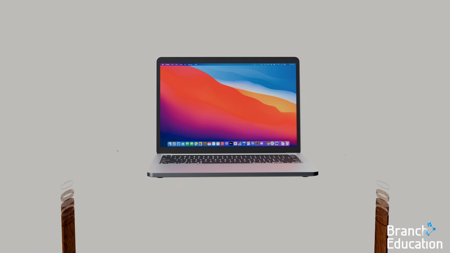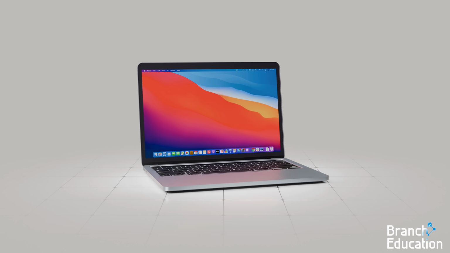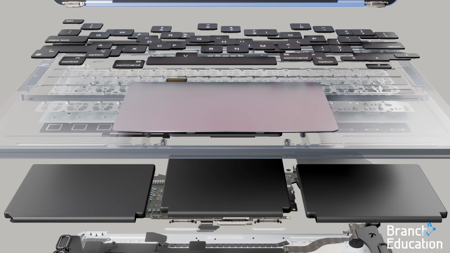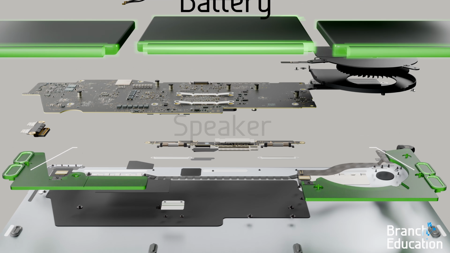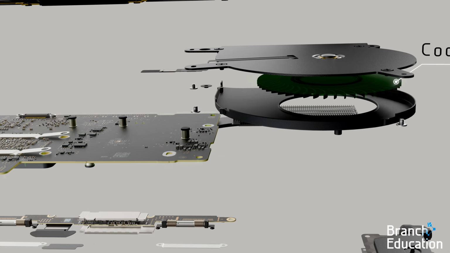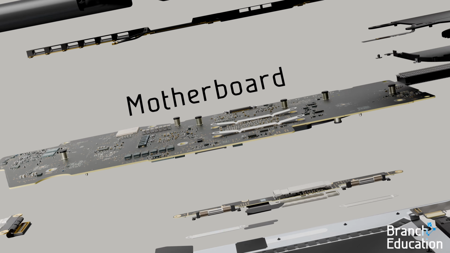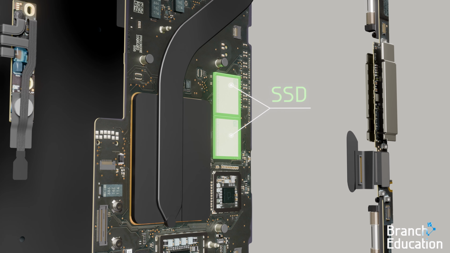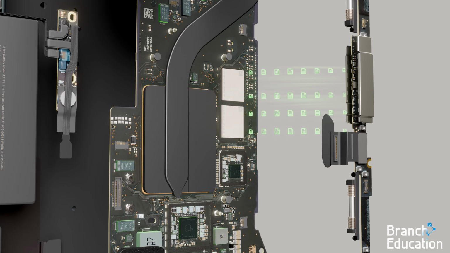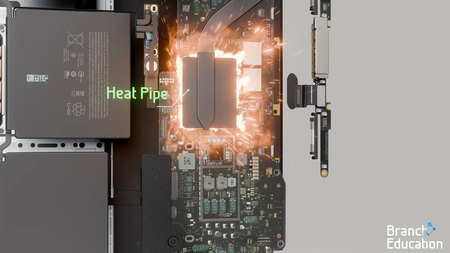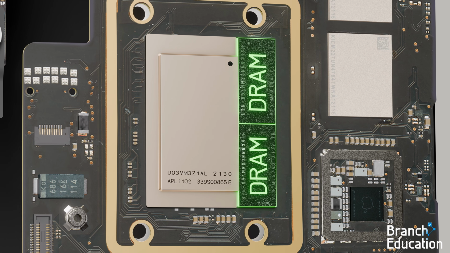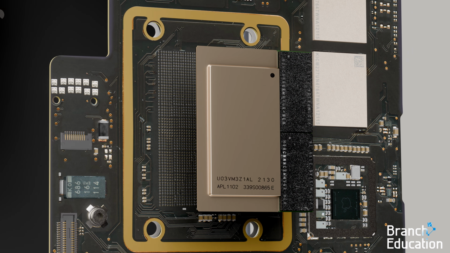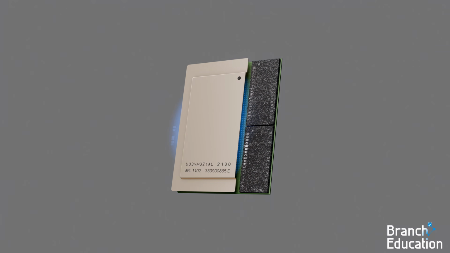Let's begin with a quick 3D animated teardown of this MacBook Pro. When we open it up, we find a range of different components such as the touchpad, battery cells, speakers, a cooling fan, and the motherboard in the center. Mounted to the motherboard are the solid-state drive or SSD storage chips, where all your files are saved, and a range of other chips. Underneath the heat pipe, we find the DRAM, which is the short-term working memory and central processing unit. Let's desolder the DRAM and CPU and open it up.